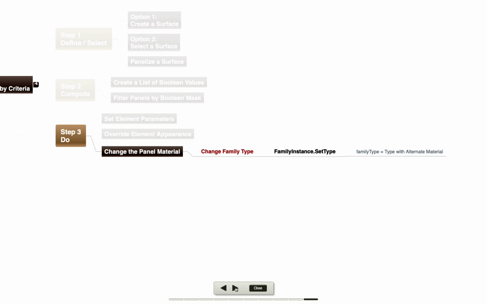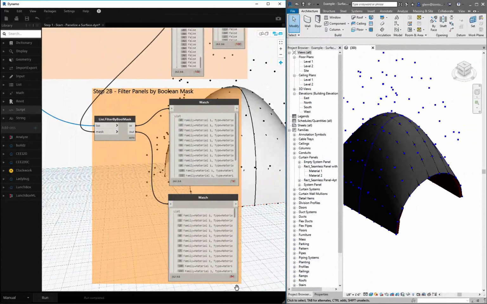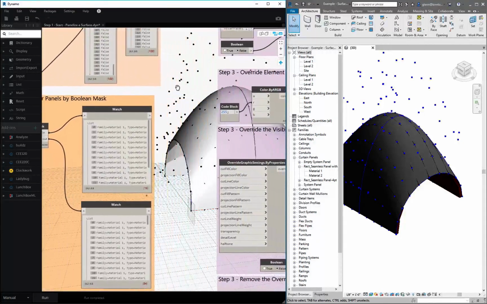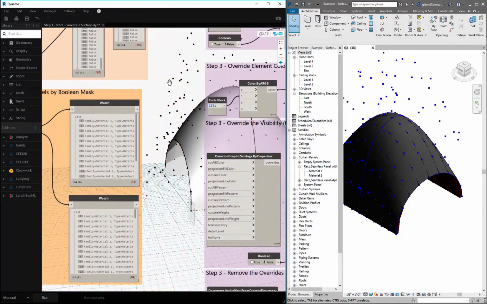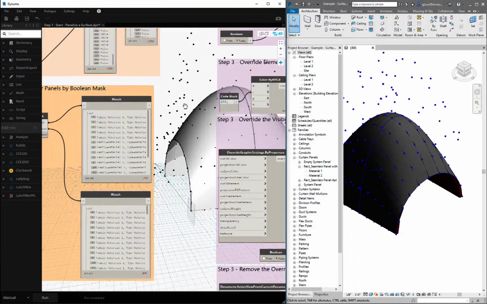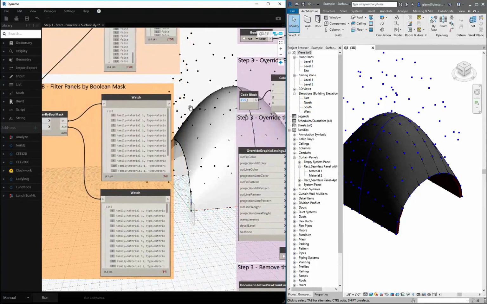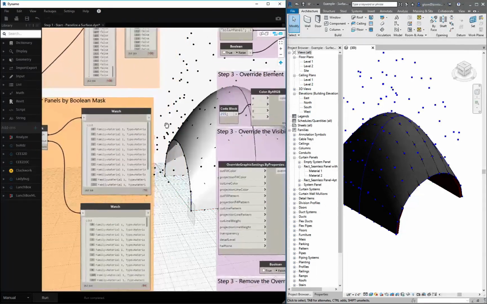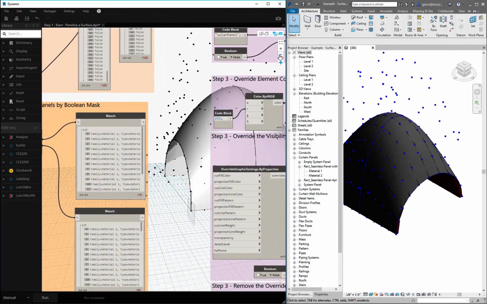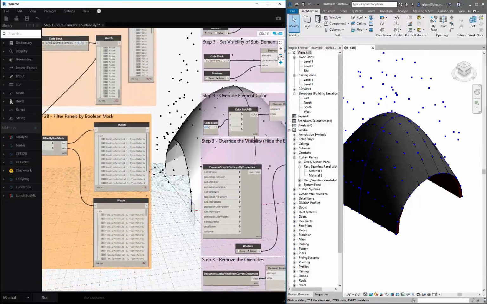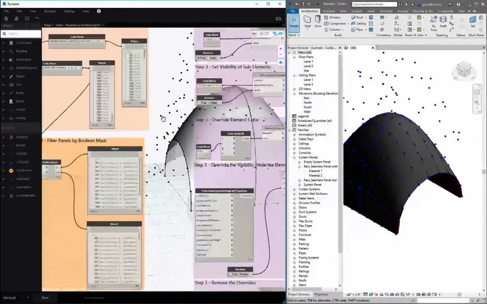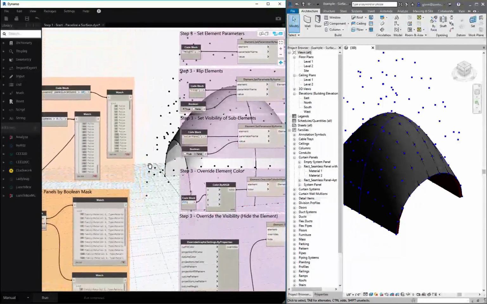So let's take a look at how you can do some of these things. Here we are. We have our list of panels over here, sorted by our Boolean mask, and let's think about some of the different things you can do. The in panels, the ones that are a result of in, are those that met the criteria. The out are the ones that didn't meet the criteria. So I have a big list of them over here on the side.